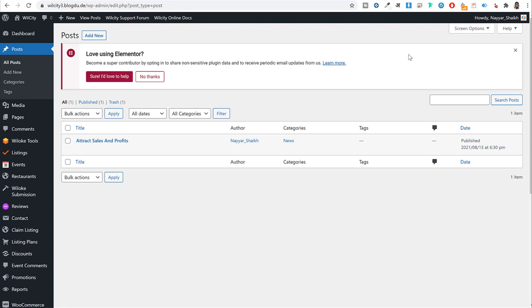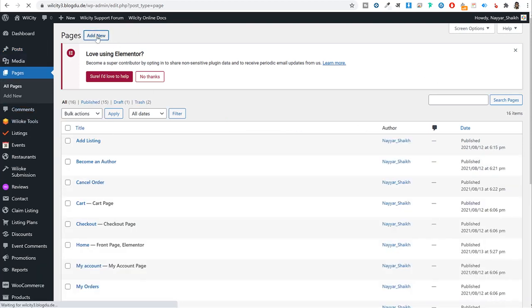In fact, I'll give you the file of these pages. You can just import them on your website. Let me show you how you can do that. So click on pages, then add new to add a new page.